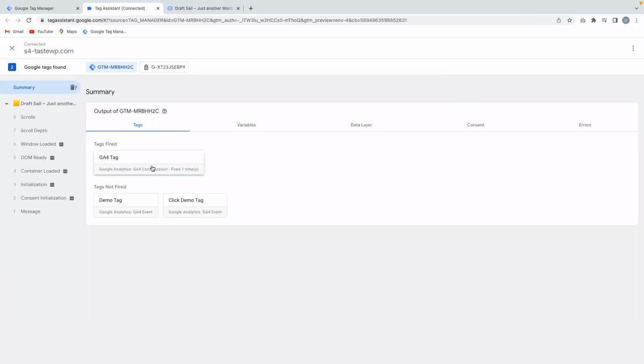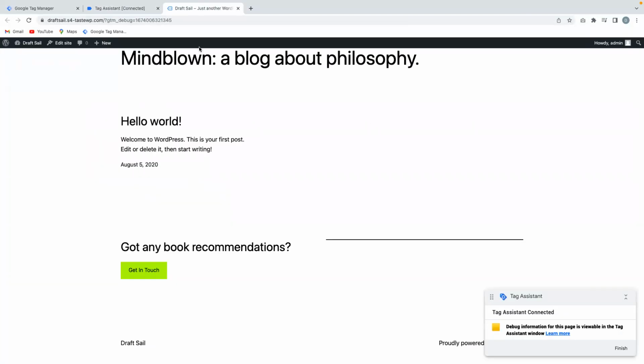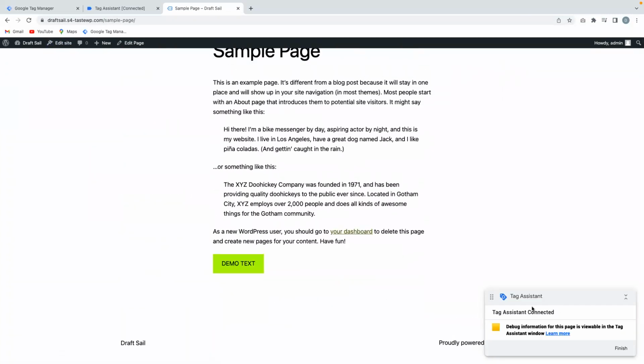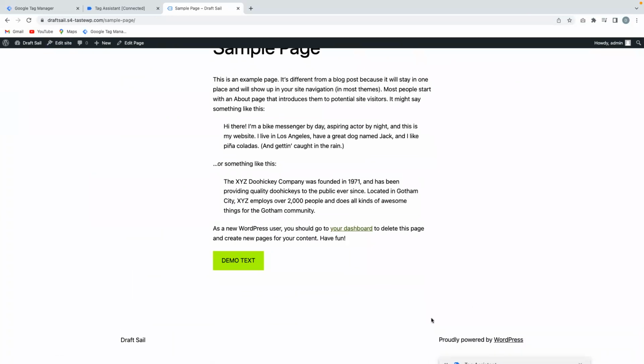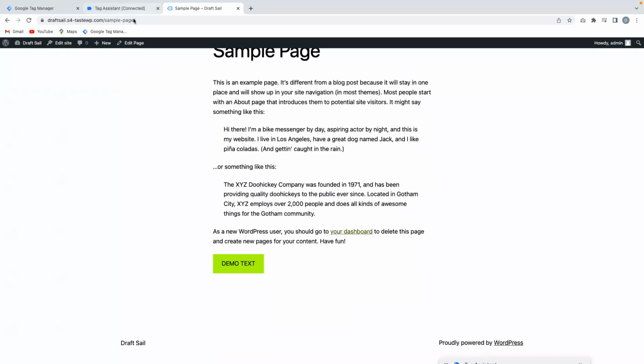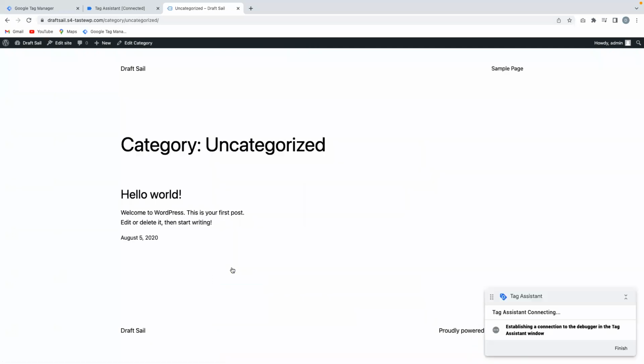Now you can see GA4 tag fired, not any other. We will check all the others as well. We don't have any. We don't have the widgets and all, so that's why we are not getting it. Yes, we changed the theme. Now let's click here.